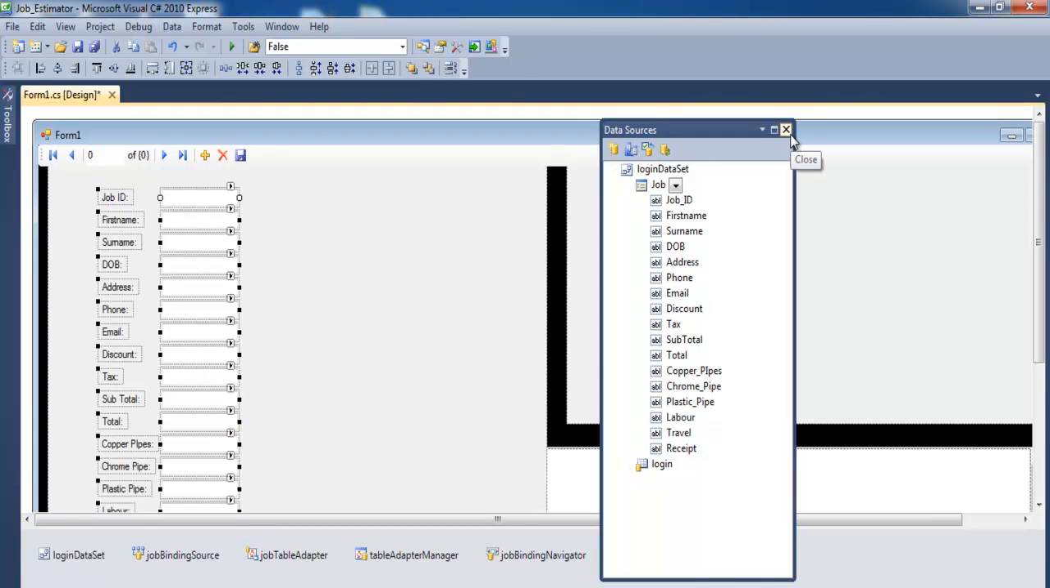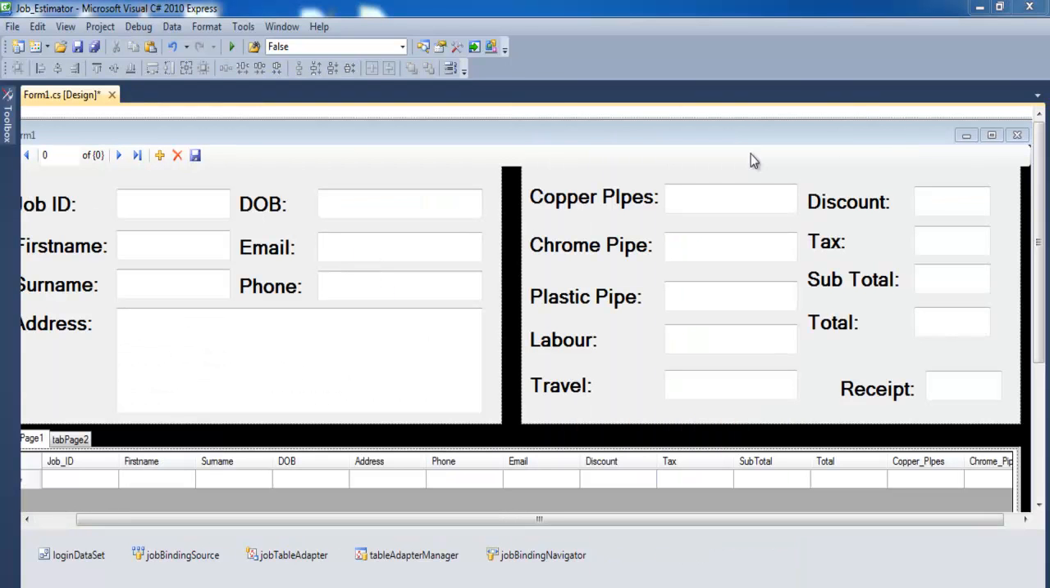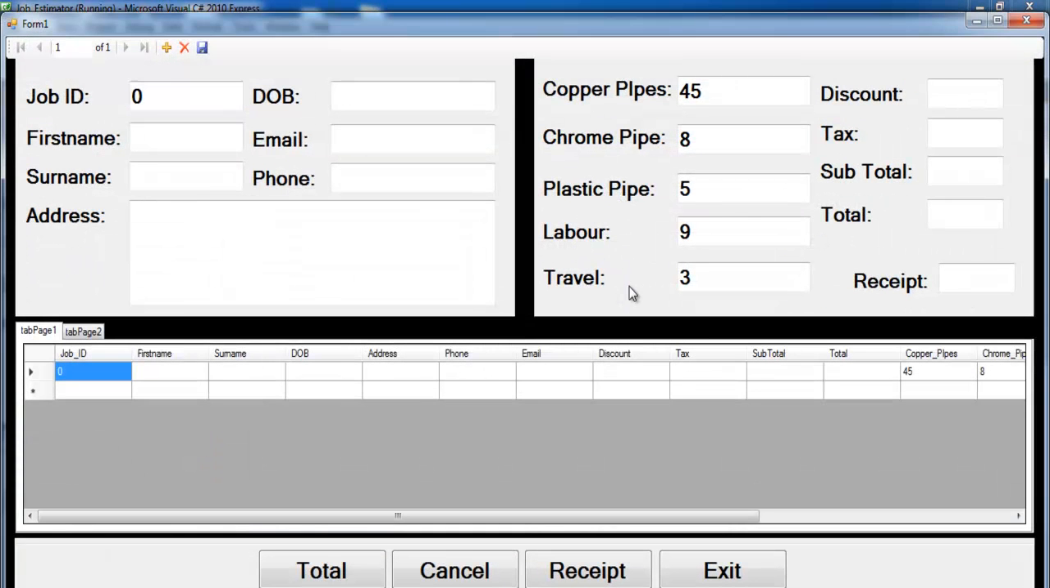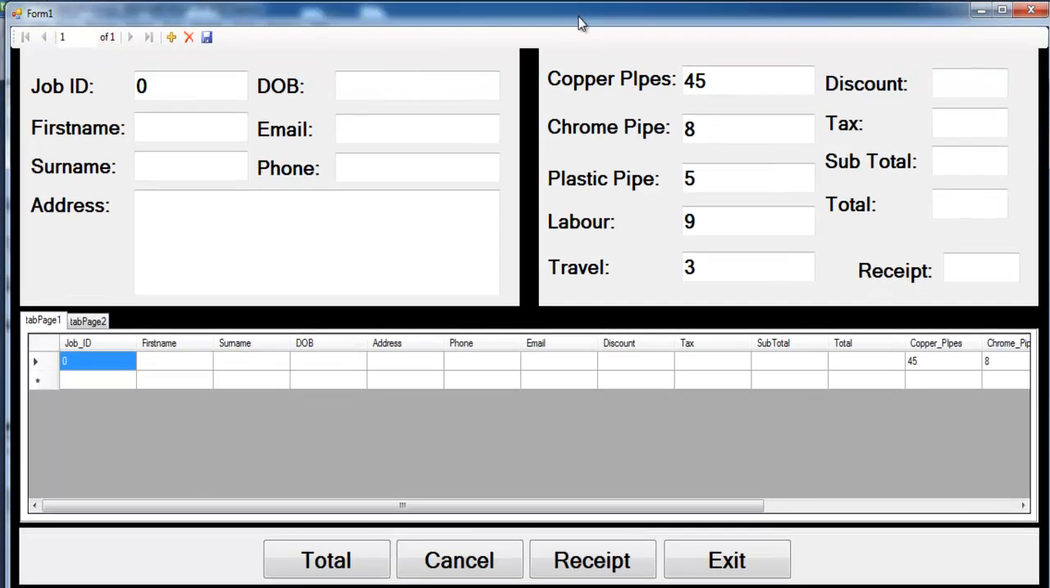So what I will do next is just speed up the design of the interface and get back to you guys. Okay guys, this is how my interface is looking right now. Let me just run it so that you guys can have a quick look at it. That is how it's looking right now.